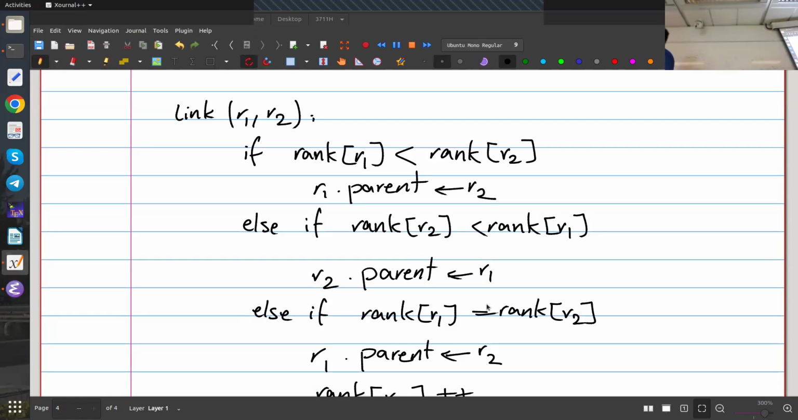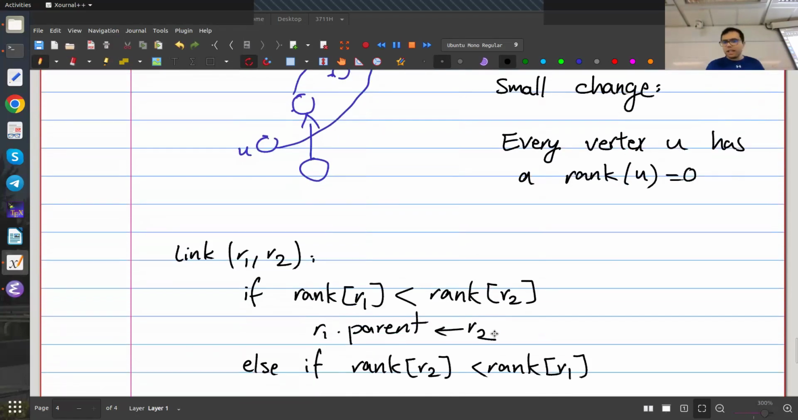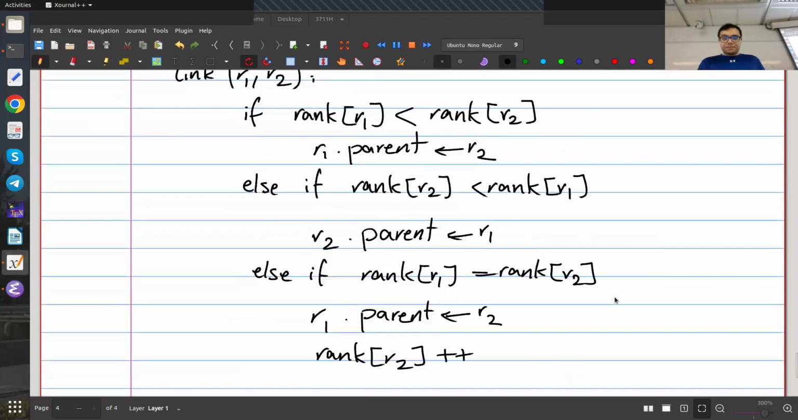That's pretty easy to prove because the only way that I can get a rank of k is if I have two different roots, R1 and R2, each with rank of k minus 1, and I link them together. And then each of them already had 2 to the power of k minus 1 nodes. So 2 times 2 to the power of k minus 1 gives 2 to the power of k. Okay, so this is how my link is going to work. And again, my link has amortized runtime O(1) and worst case runtime also O(1). I want to focus on the find roots.